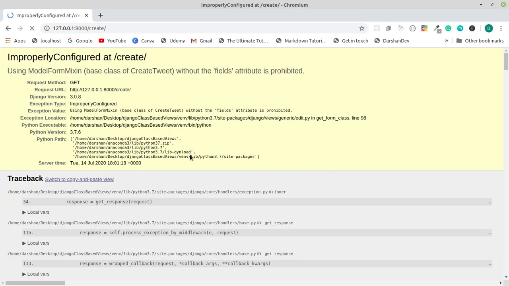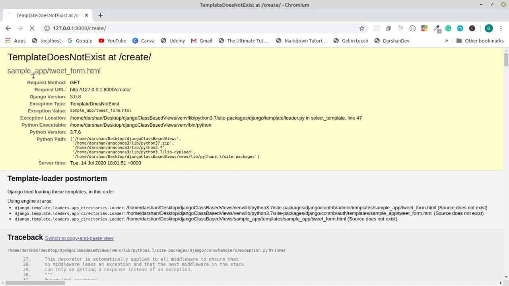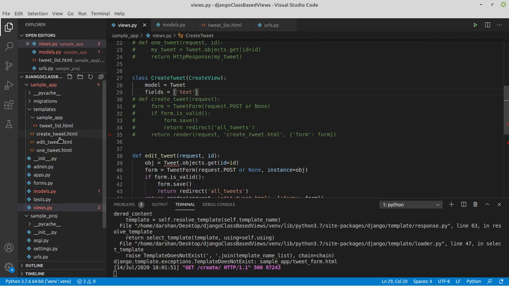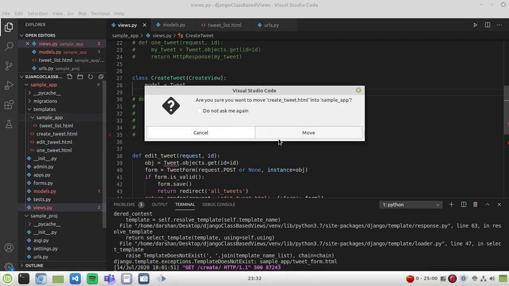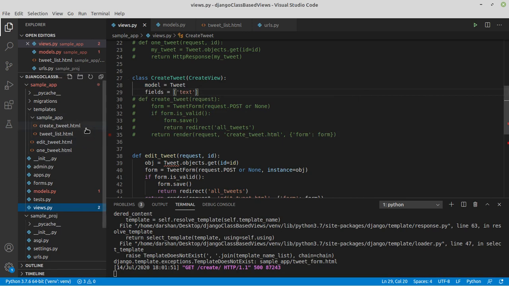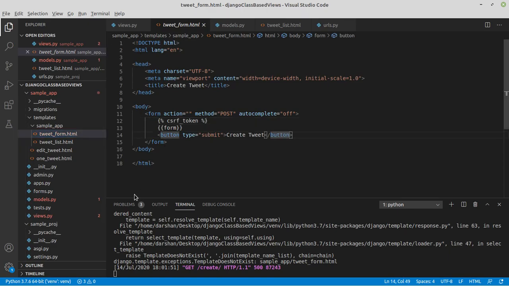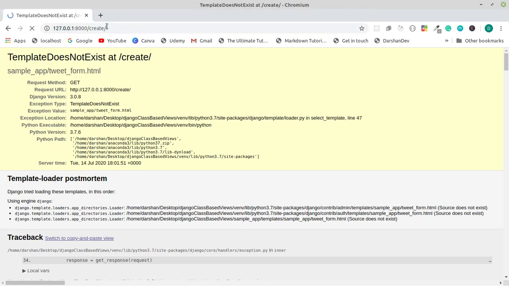We go over here, refresh it. So sample tweet form.html, as I had said, it expects us to put a template in here which is tweet form.html, and I'll do it right now. I'll move this template in there and I'll rename it to tweet form.html. So that will be its name, and I'll refresh it. So now it should work.